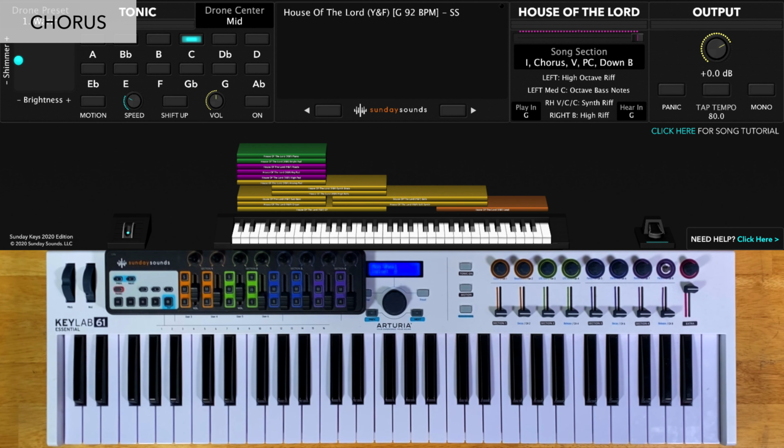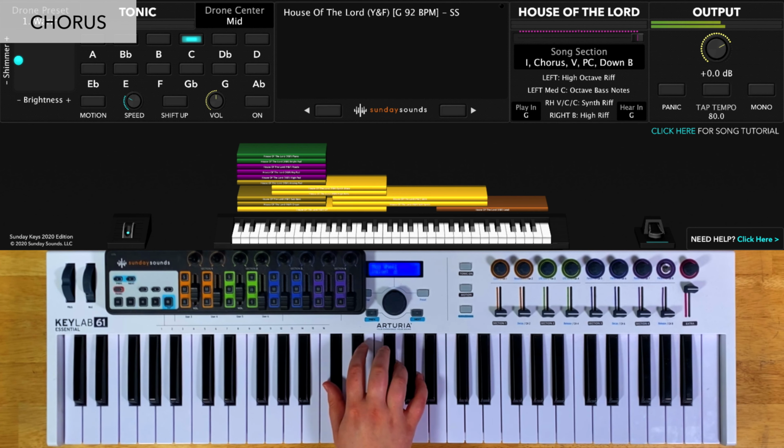The second time you play the chorus, you will also have the song section control all the way down. You'll play that riff in your upper left-hand range, but you'll also play it in your right-hand range in this middle octave. You're going to be playing the same part with both hands. So here's the right hand playing this part.